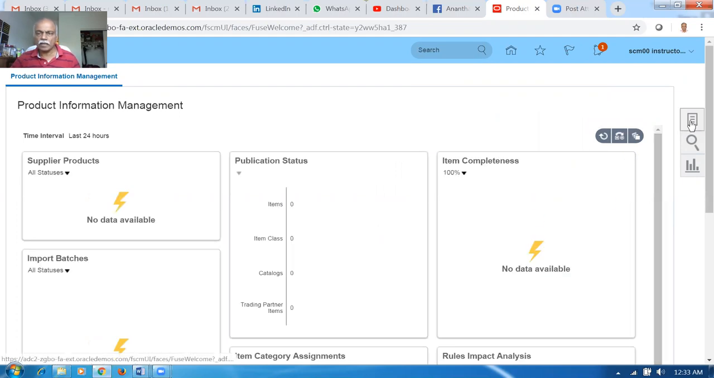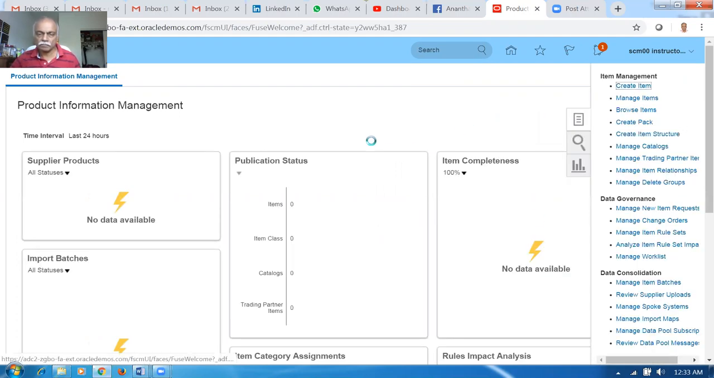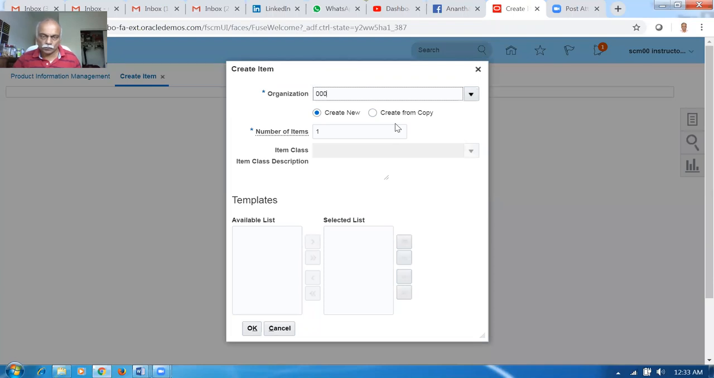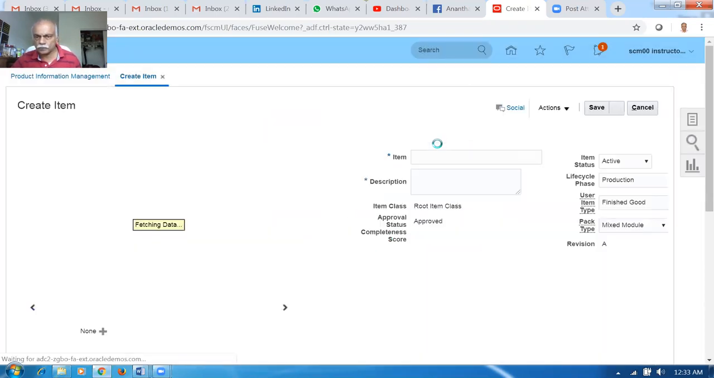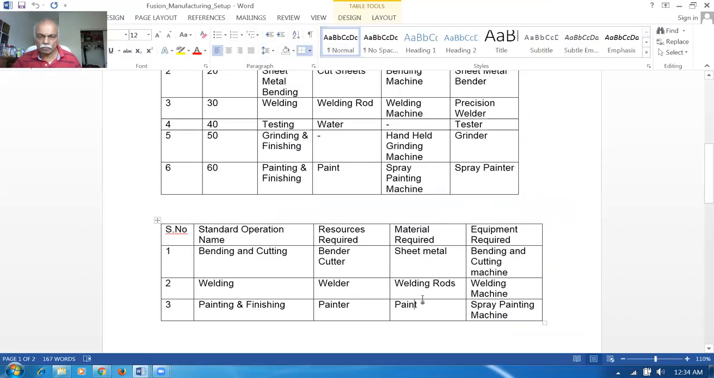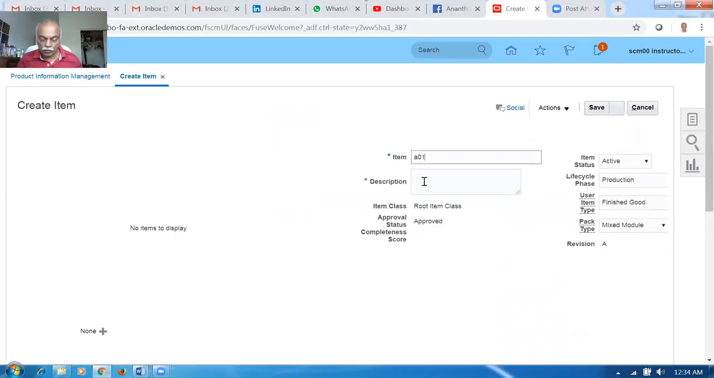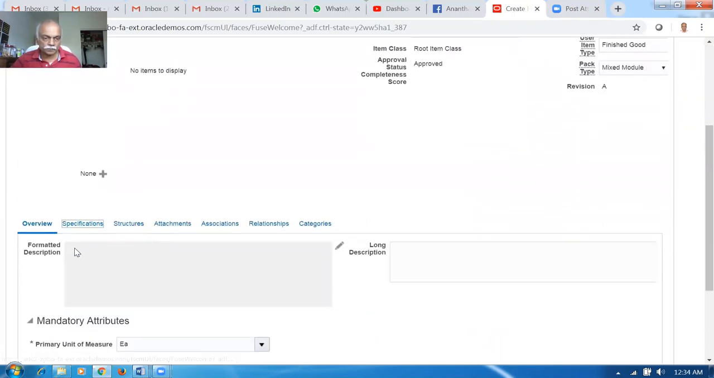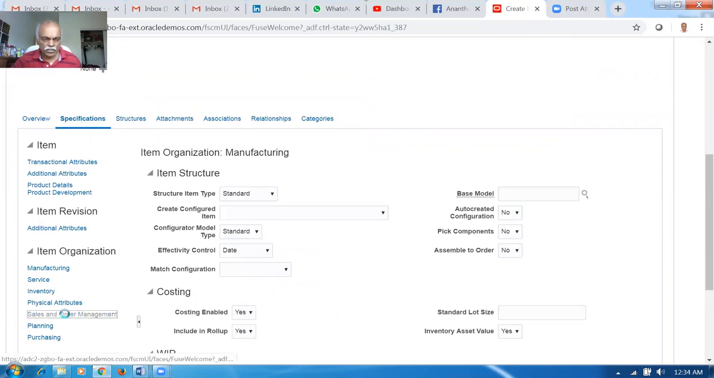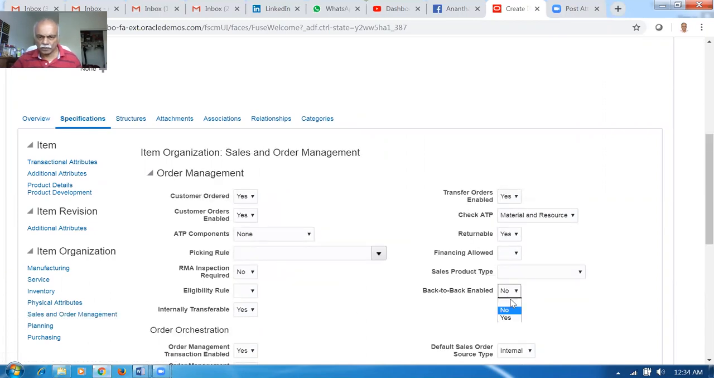And the final raw material is going to be getting created. Now, click on create. Operations group item class. Click on OK. So paint, paint is required. So E01 underscore paint. Take comma and put a description. Those specifications. So put the sales and order management. Make it as yes.